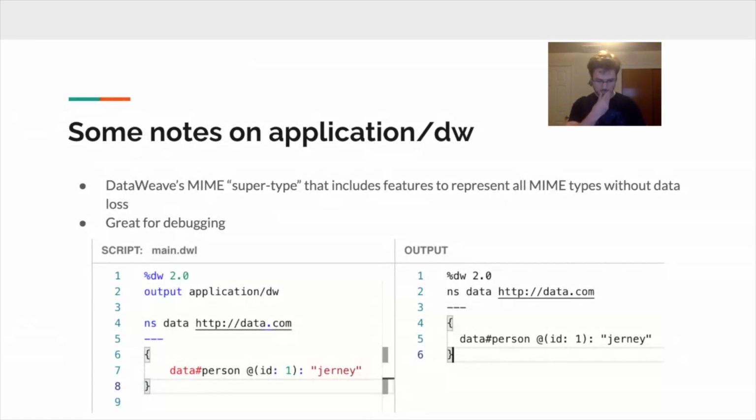Now, DataWeave has to support every possibility that all of these particular formats might have, even if they don't apply to other ones. So for example, JSON and CSV have no notion of attributes or namespaces, but DataWeave still has to support them because XML does. And what we're going to see throughout this talk is that DataWeave has to kind of bend over backwards in a lot of ways to support XML. I worked with the DataWeave team briefly, and it's kind of an internal joke that XML is the redheaded stepchild of MIME types when it comes to dealing with them.